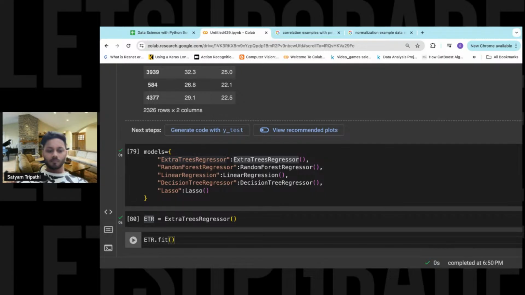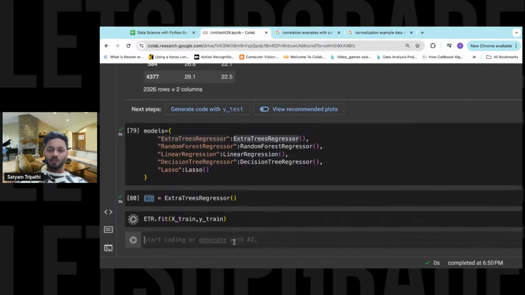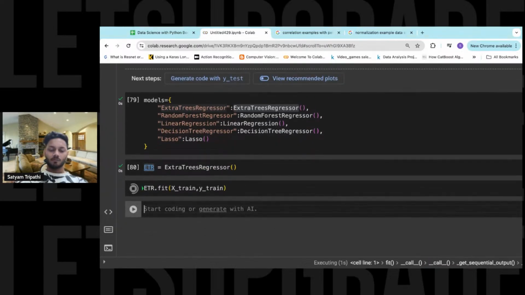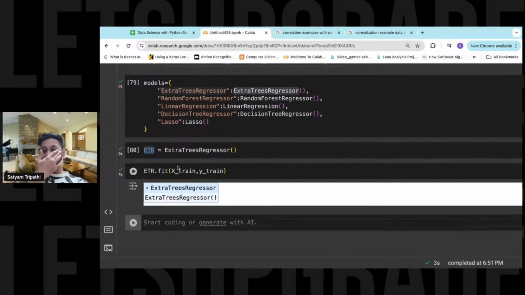etr.fit(xtrain, ytrain). Again, xtrain is what? Xtrain is the independent variable. It has to learn this pattern and it has to predict this one. So let us just do this. The dataset is big, that's why it took a little bit of time.